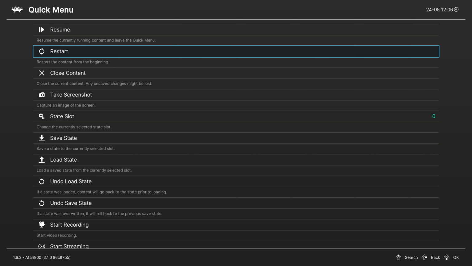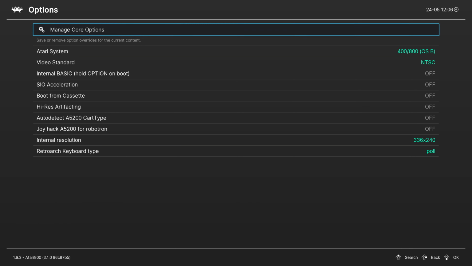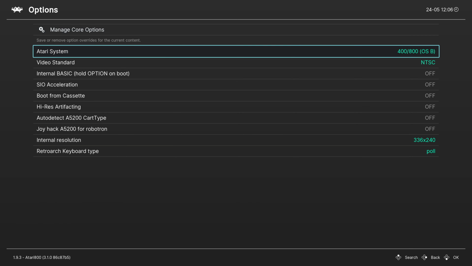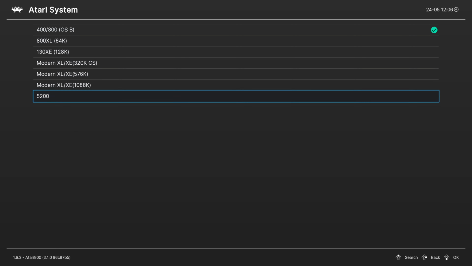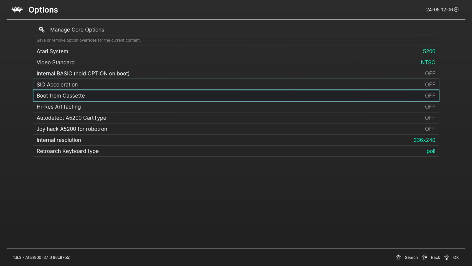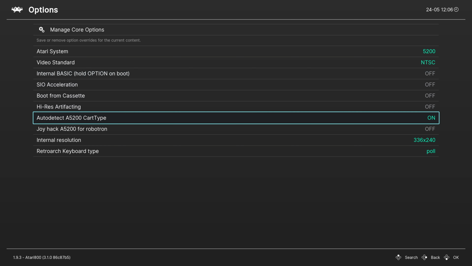So what we need to do now is press F1 on our keyboard to go into the RetroArch quick menu, scroll down to options, and we need to change the Atari system from a 400/800 OSB over to an Atari 5200. So just press enter on this, and then scroll down to auto-detect A5200 cart type and turn it on. Once you have these options set, it should automatically boot your games.